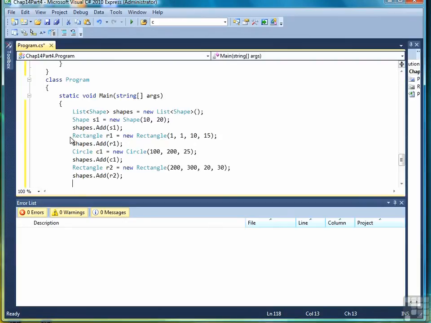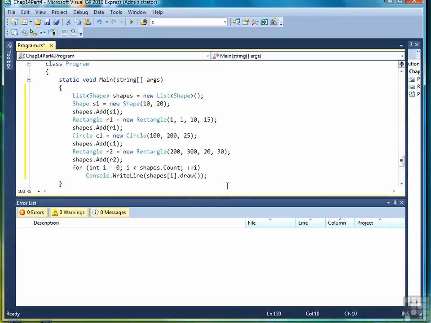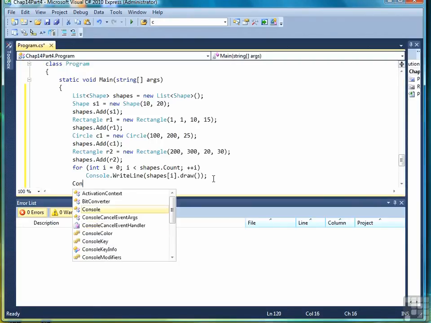To demonstrate polymorphism, we're going to loop through the collection and call the Draw method on each object. So we need a for loop: for int i equals 0, i less than shapes.Count, i++, and then Console.WriteLine(shapes[i].Draw()). And again, here's where the polymorphism comes in, because the compiler doesn't know in advance what object is going to pop up when it calls shapes[i]. So it's got to figure out what type of object it is and then call the correct method for that object. And then finally we want a Console.ReadKey.